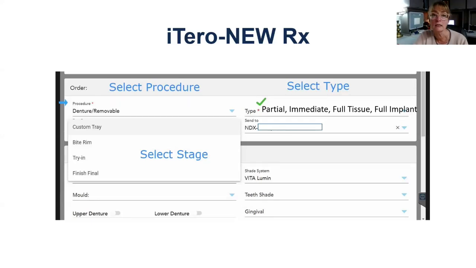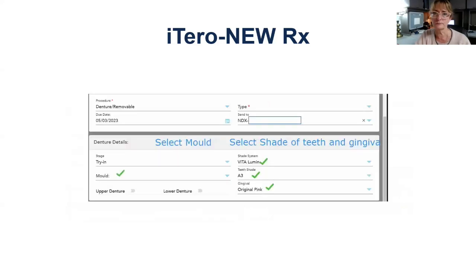In some cases, the dental laboratory may call you and say, hey, we're going to recommend a bite rim to allow you to take a wash impression inside of this bite block, and to verify vertical. So it works sort of twofold. And then, of course, you're going to be able to select the mold of your denture tooth and the shade of your denture tooth, as well as the shade of your gingival tissue.